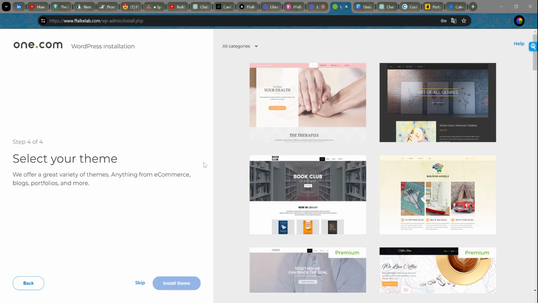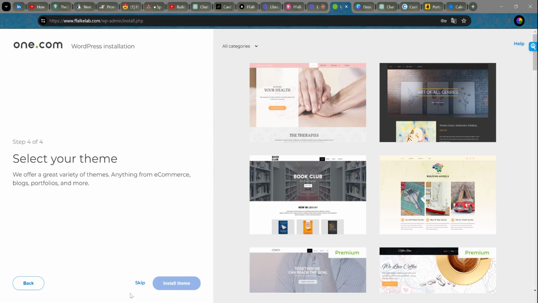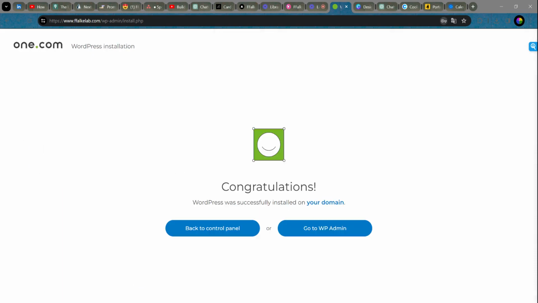Then if you want to select your theme, obviously you can do this, but as we are building with Breakdance, we will skip this because we don't need to use any theme. So we skip this. And here we go. So congratulations. And now we can go to our WordPress admin.